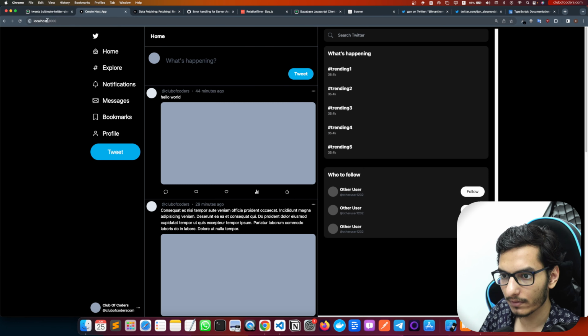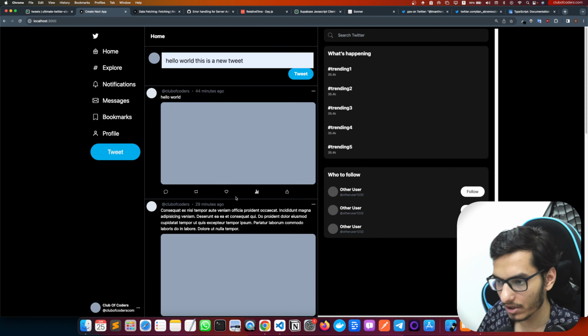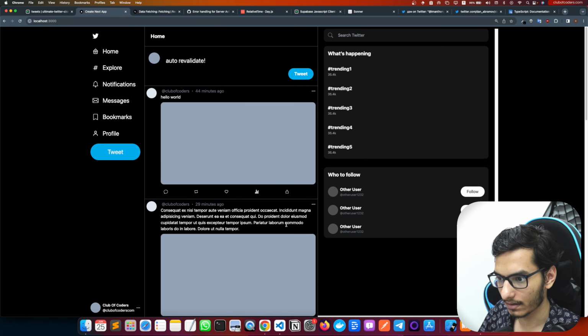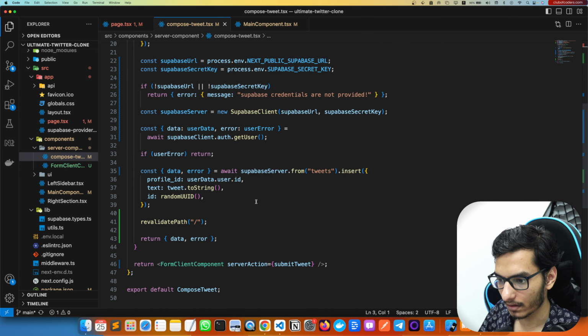So now if we submit anything, yeah, you can see that we haven't refreshed and this is automatically getting populated. Auto revalidate tweet. You can see we are auto revalidating this thing. So this is working nicely. Now we can remove our console.log, which is here in the page, in the main component. We can remove this thing.